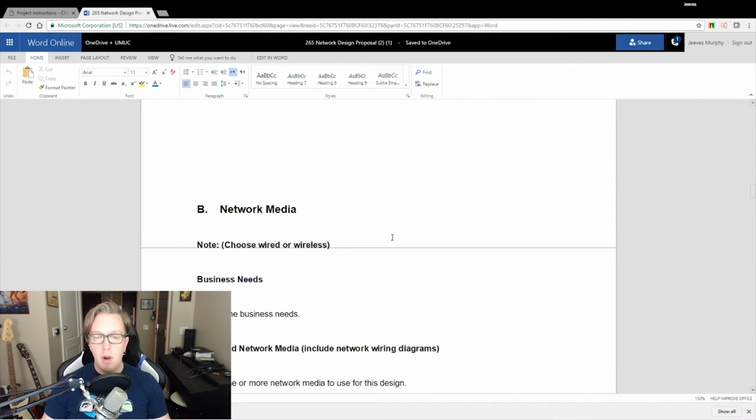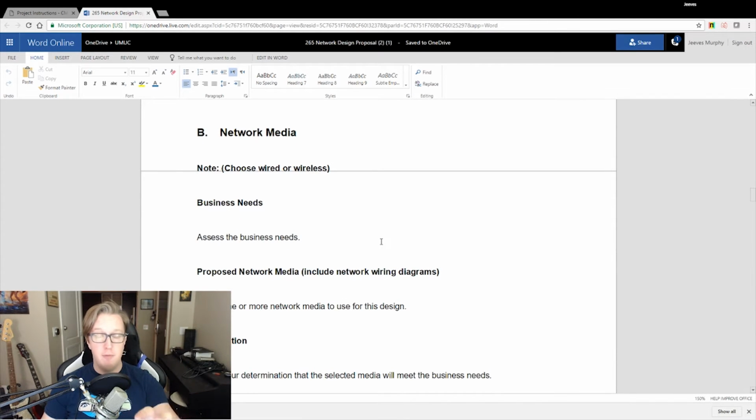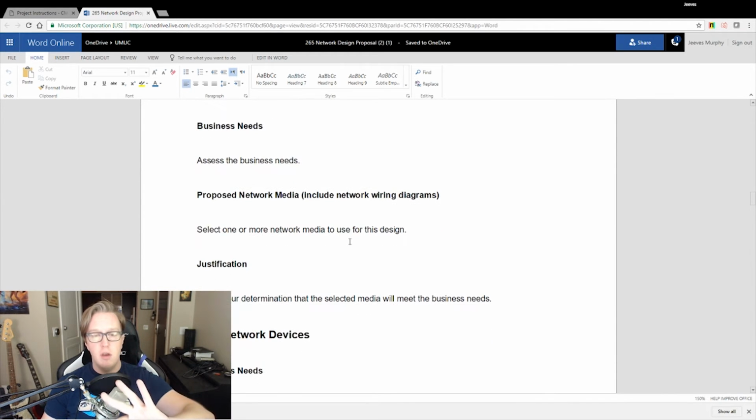So again, that's one of the big things I want to put forward: I want to see three subsections within each section. So one, the business needs, where you reiterate the need of UMUC, the proposal, which is you saying here is what I think you should do, and then justification is here's why what I say is the best decision.